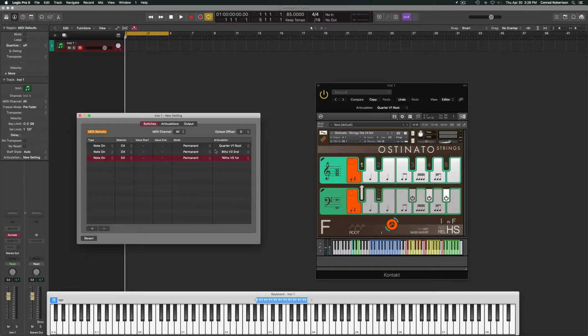Now we just have to tell Logic what each one of those articulations means. Because right now it only knows that that's what we want. It just doesn't know what that articulation means. And to do that, we'll go to Output. Now, in order to control multiple things at once, we're actually going to hit Activate Multiple Outputs.